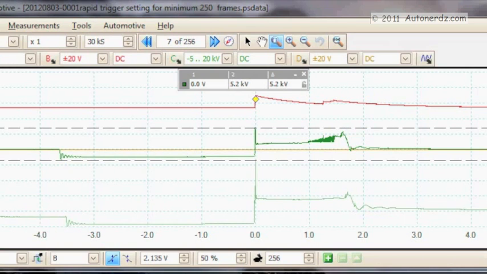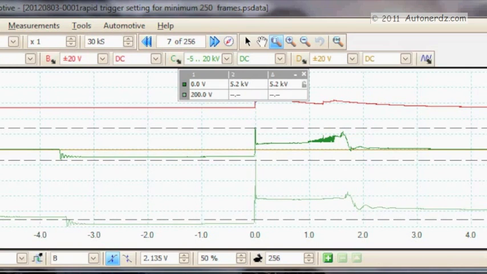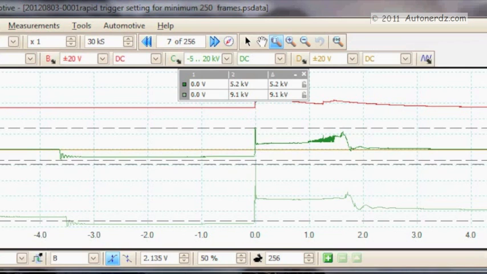Good one. Zero. There's high KV up here somewhere, 9 KV. So we can see that we've definitely got a higher KV now because the spark is jumping across the gap in the combustion chamber.